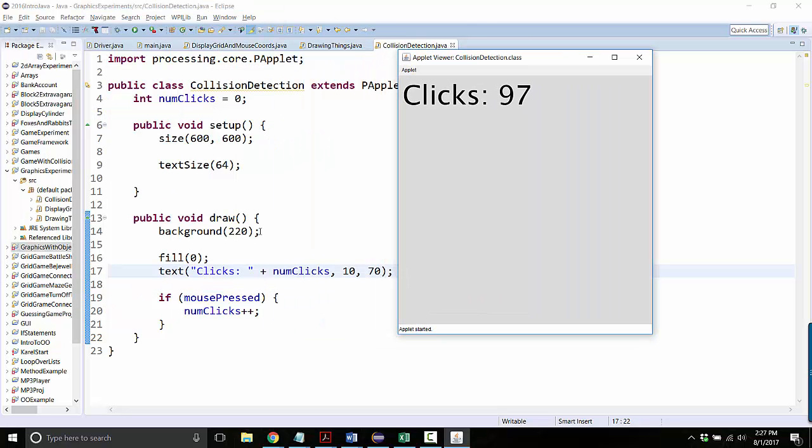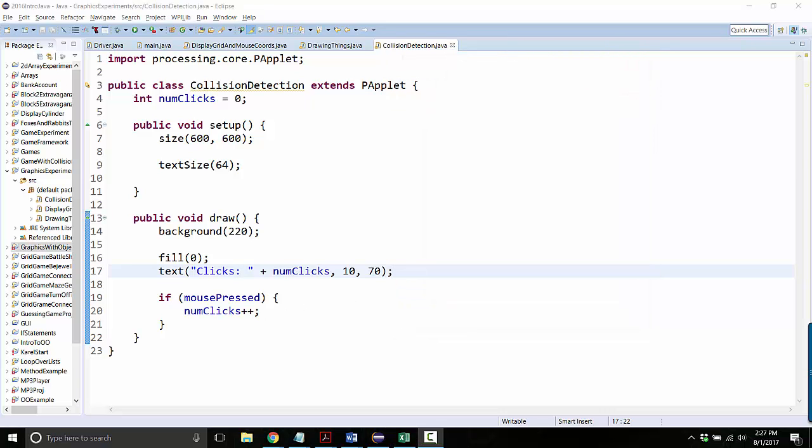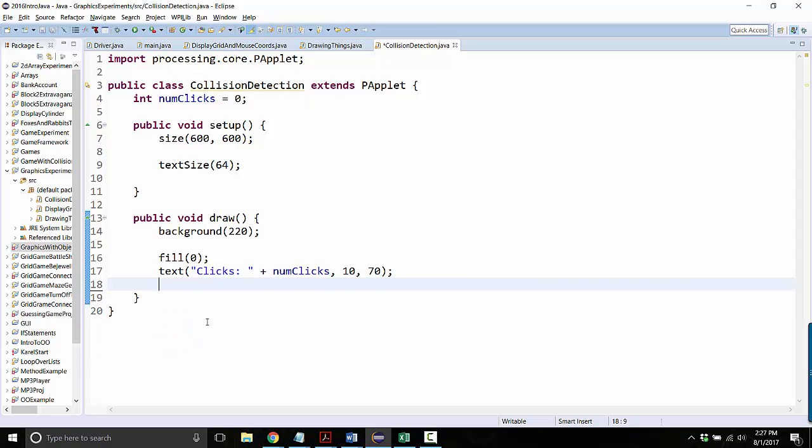And the reason that's happening is because the draw loop here is running so quickly that even though I think I'm just holding the mouse down for a minute, the draw loop actually goes 3 or 4 times during the time when my mouse is pressed down. So it's not detecting single clicks the way that I want it to. So now I'm going to show you an alternative approach that will let you detect single clicks.